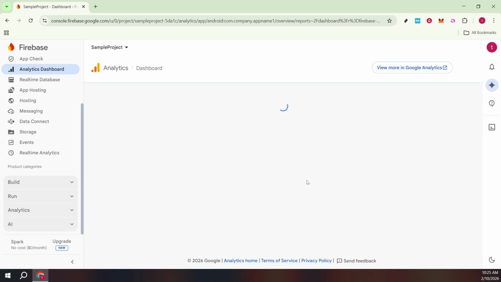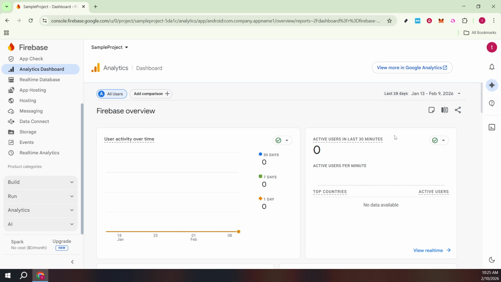Inside the dashboard, look for the option to view more in Google Analytics and click it. This jumps you into the full Google Analytics workspace that's connected to your Firebase project. The layouts are consistent, but this environment gives you richer context, more controls, and the ability to drill deeper into each metric when you're ready.